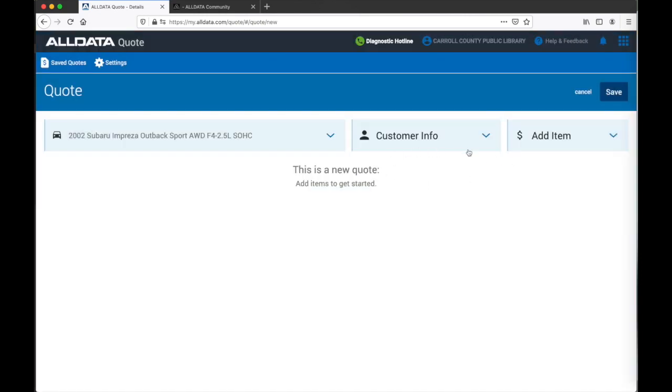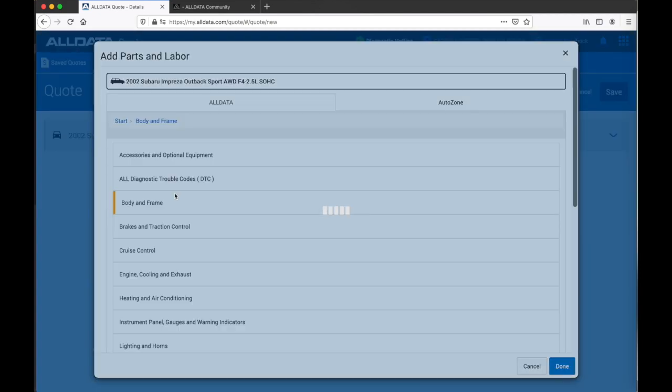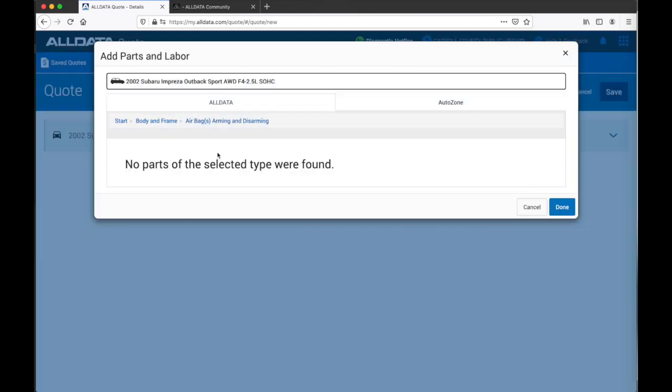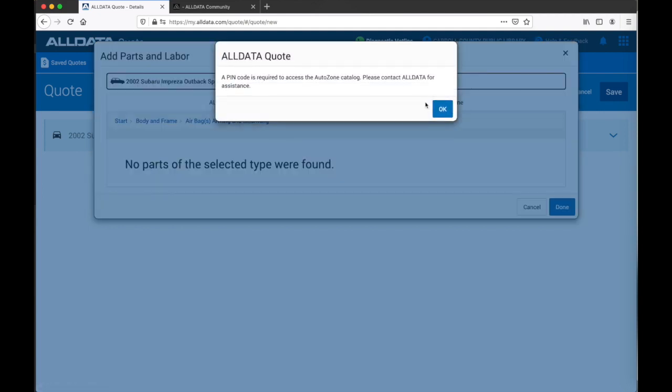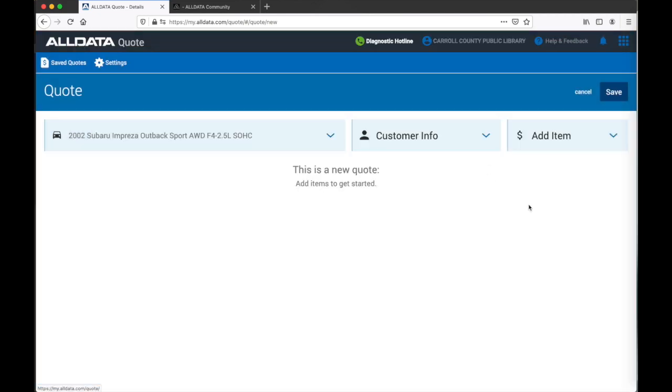Then I can add customer information, and then here is where you can add parts and labor, how much, do a quote of how much it would be for these different things that you're working on, what they would be for your customer. So that's an AllData quote.